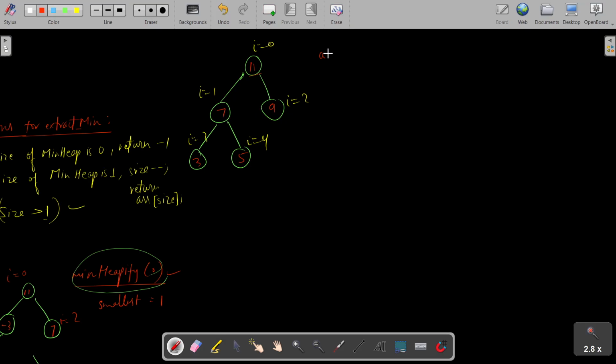Now the array representation of this max heap would look something like this: indices 0, 1, 2, 3, 4 with values 11, 7, 9, 3 and 5. Now what happens in the max heapify function, the only difference is that in place of min heapify we are going to call max heapify, and it would return the maximum values. So first it will return 11, then 7, then 9, then 3, and then 5.